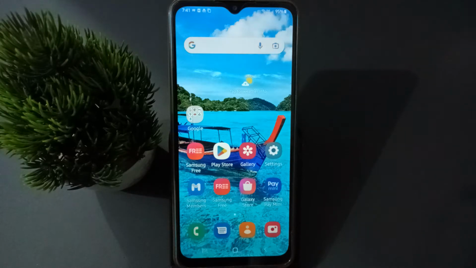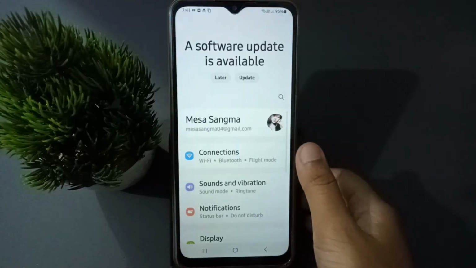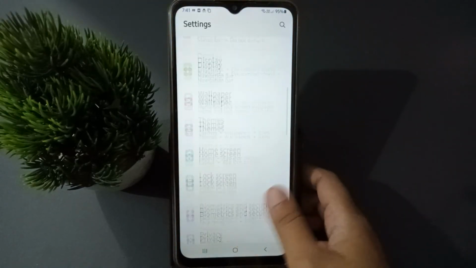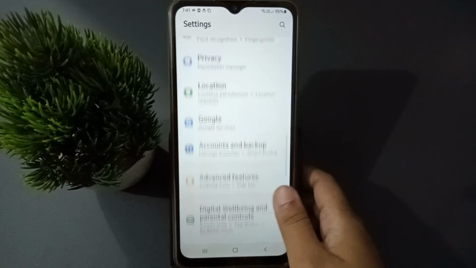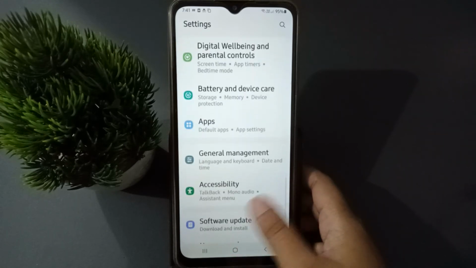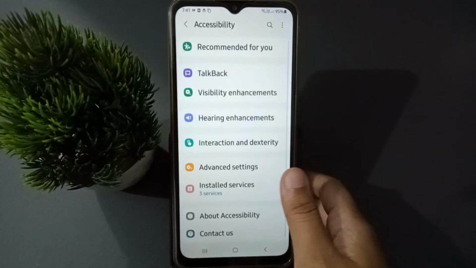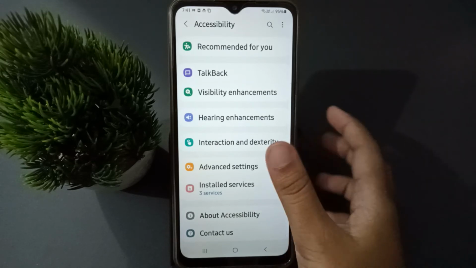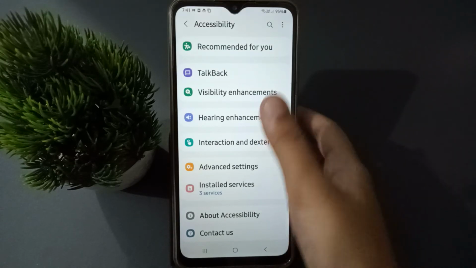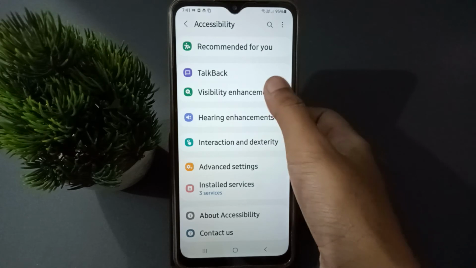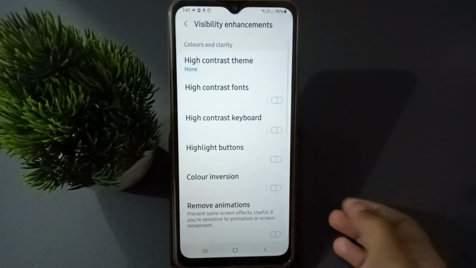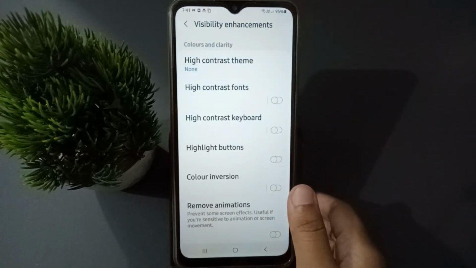Okay, so let's start the video. At first, you have to move to Settings, then from here you can scroll down to find the Accessibility option. So you just move on to Accessibility. After you have moved to Accessibility, here you have to click on Visibility enhancement. This is the third option, Visibility enhancement. So from down here you are going to find Color inversion.